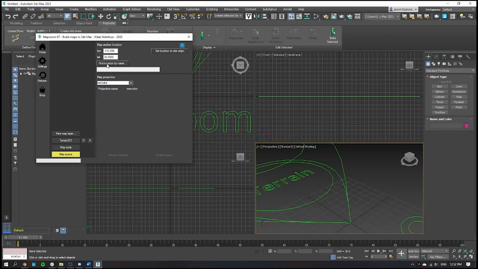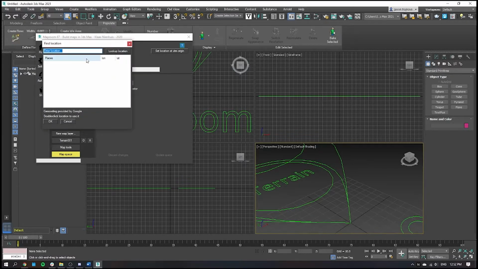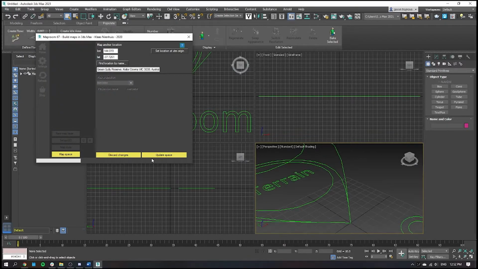This is where you can put in your specific location by name. You can go by address, whichever way you like. It'll find it by location. If you want to find a location by name, I'm going to do Green Gully Reserve, which is probably a steep location in my area. So I'm just going to click on that and click on the first link or first tab that comes up on yours, and then click OK. Once you have done that, you want to click on Update Space, and it'll update your map. And that is all ready to go.